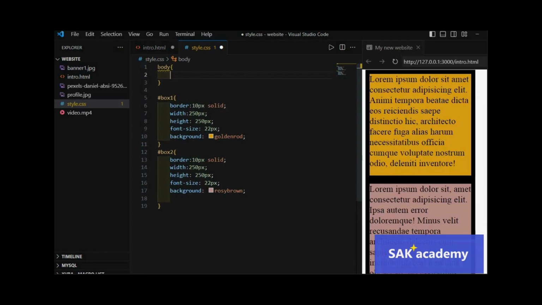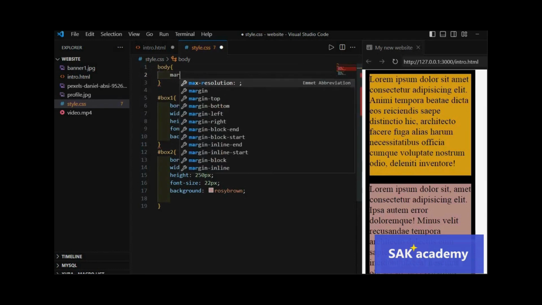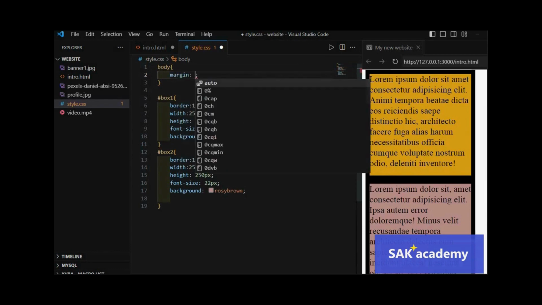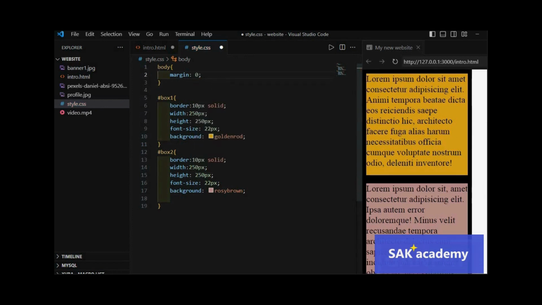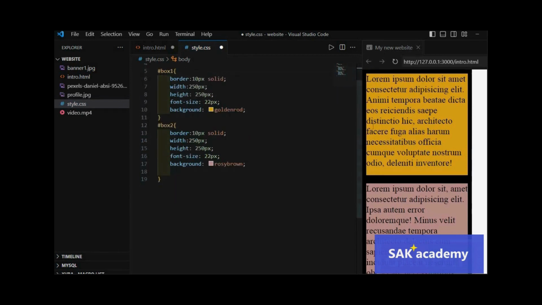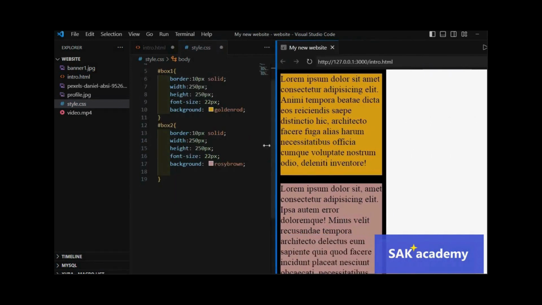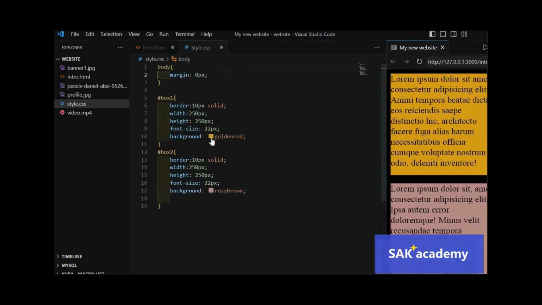In our CSS, let's style both boxes. We can set properties like border, width, height, font size, and background color. By default, there is some margin around elements, but we can remove it to make the boxes touch the sides of the viewport by setting the margin of the body to 0 pixels.